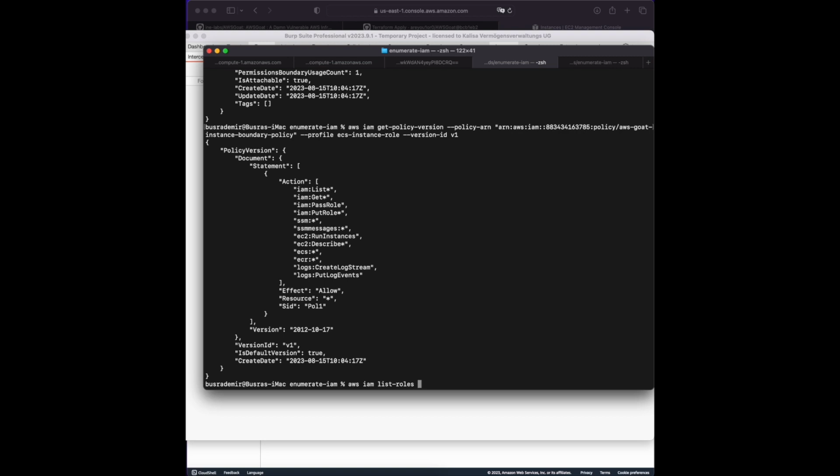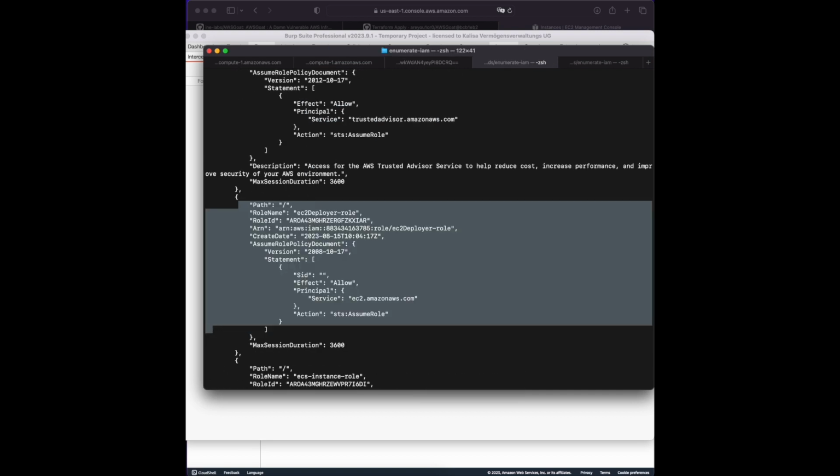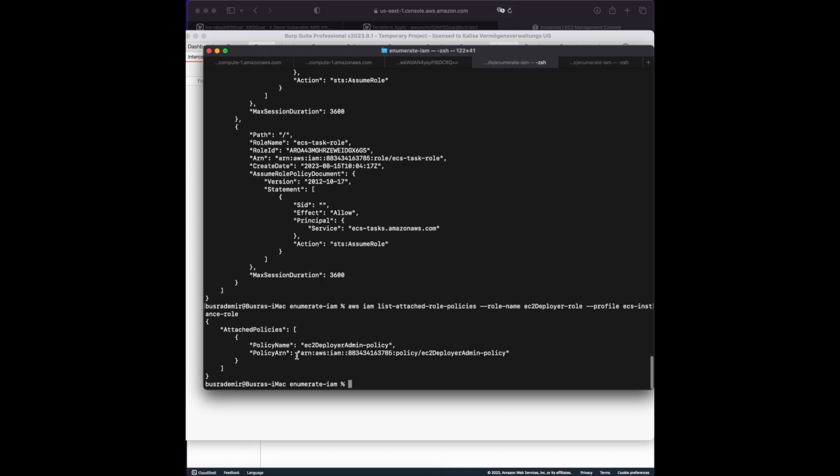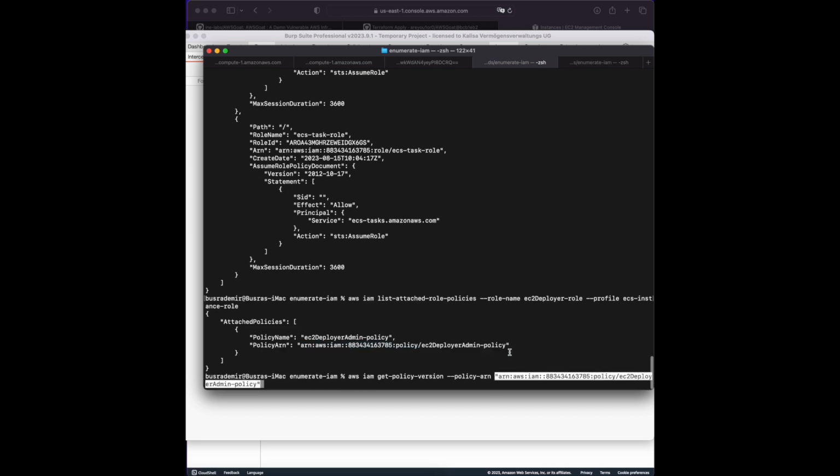So let's check for roles first to see if we can find a role with our desired permissions. And for that, we can use the IAM list roles command. Of course, we will attach the profile. Once we do that, we will find a role called EC2 deployer role. We can check policies attached to it. So when we check for attached role policies for this role name, we're going to find a policy, and using the current version of the policy, v1, we can check for which actions are allowed on which service.